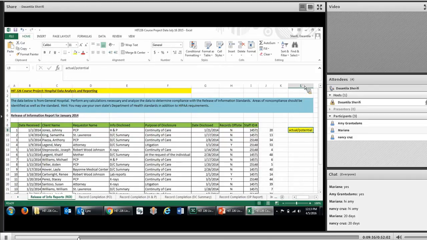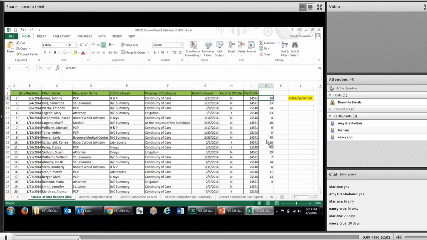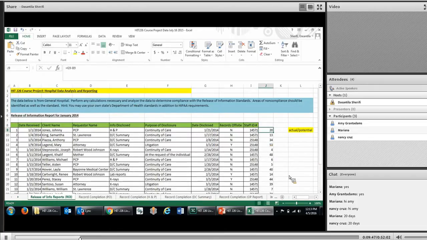Okay? What does actual versus potential mean? It means how many requests were actually released on time. And that you can only do after you analyze this information and compare it to your standard. Well, how many should have been released on time?